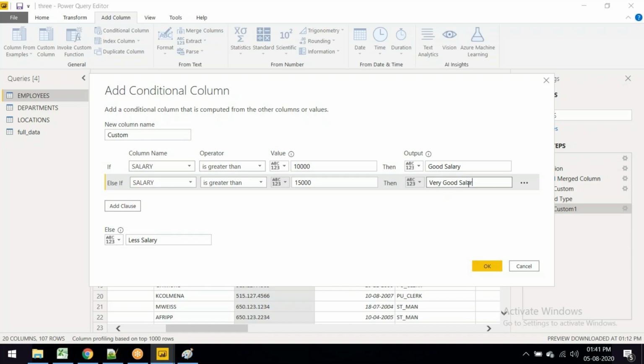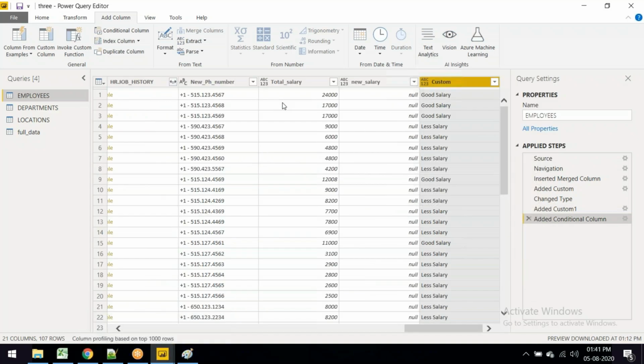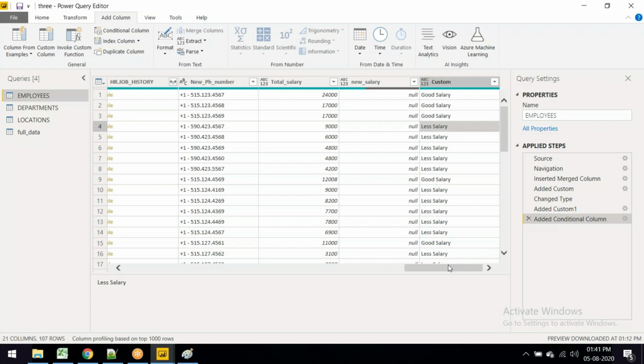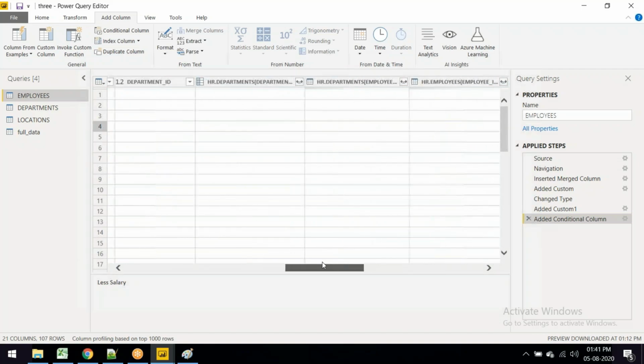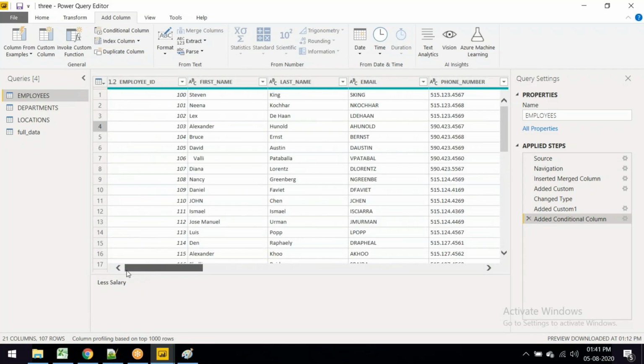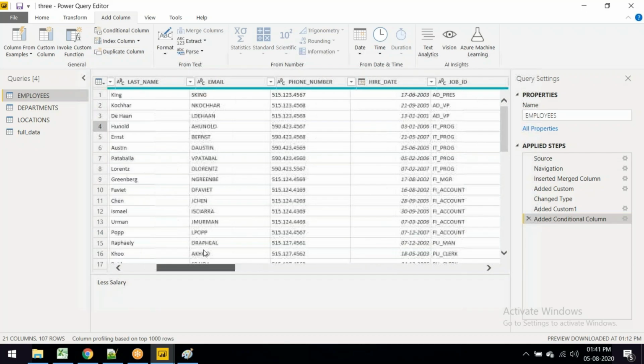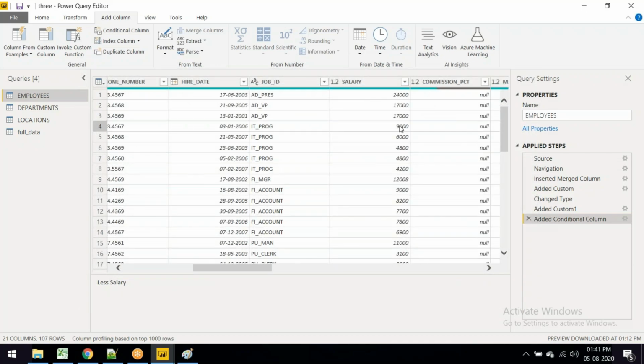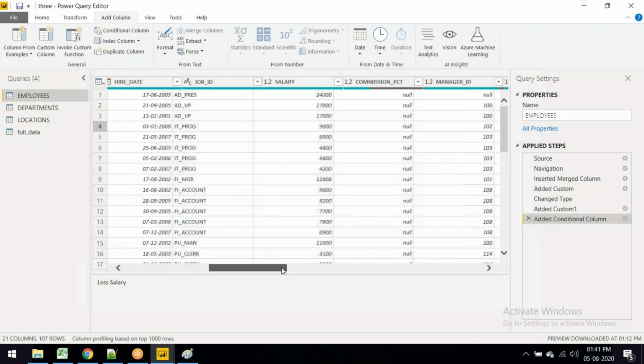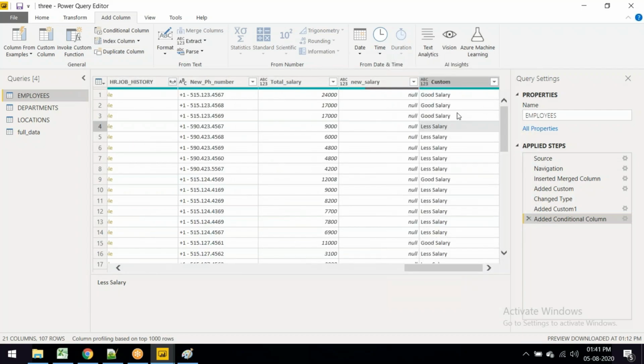So what is the data type of the new conditional column? It will be the character, right? So click on OK, then the conditional column will be created. So based on the salary, it will give you the result like good salary, less salary, right? So less salary means less than 5,000. Sorry, less than 10,000, right? So you have the less than 10,000. You have the less salary. So very good salary.